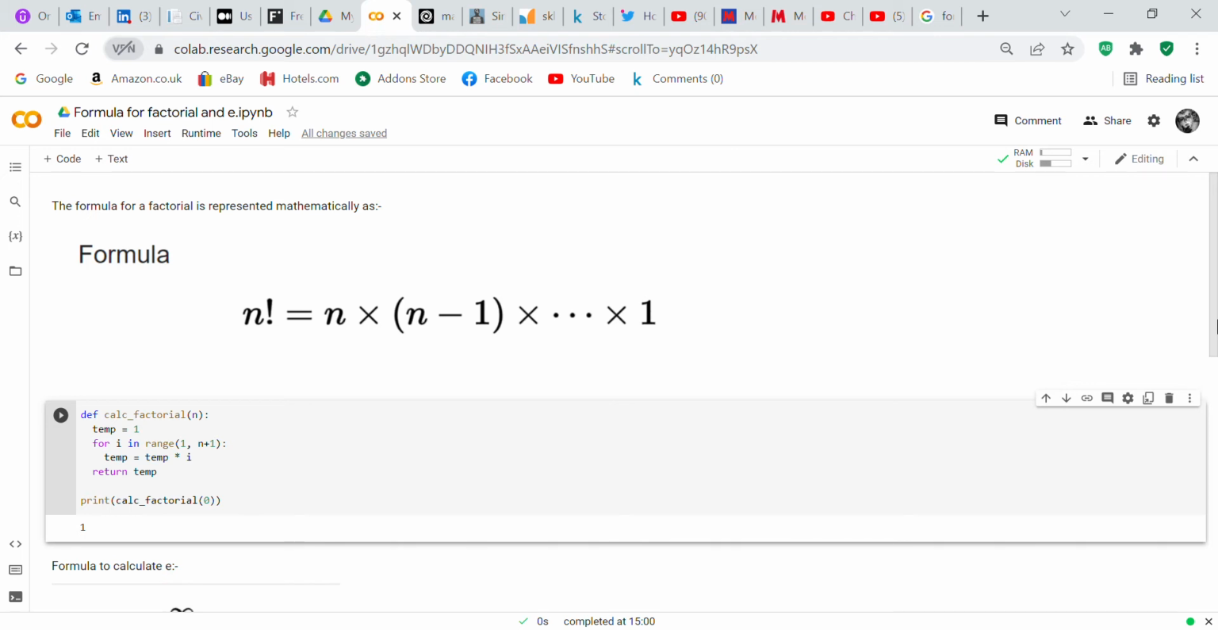The first thing that we're going to review is the code to calculate a factorial. A factorial is n exclamation mark equals n times n minus 1 times n minus 2 times n minus 3, etc., until you get to 1. And we've got the diagram of the formula on my Jupyter notebook so you can see it.